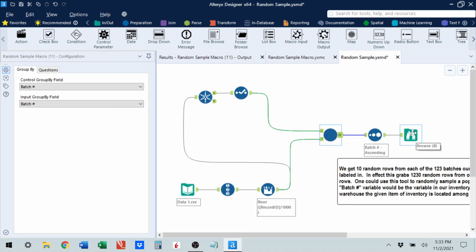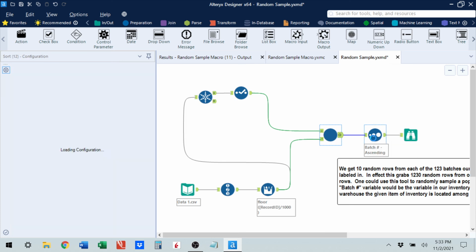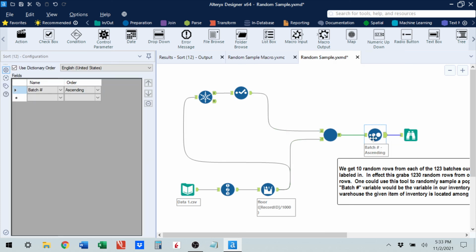Attach a browse tool. I also attached a sort tool. What do I want to do here? Sort batch number in ascending order, whatever. Let's do this. Let's hit run. Now this may take a sec.